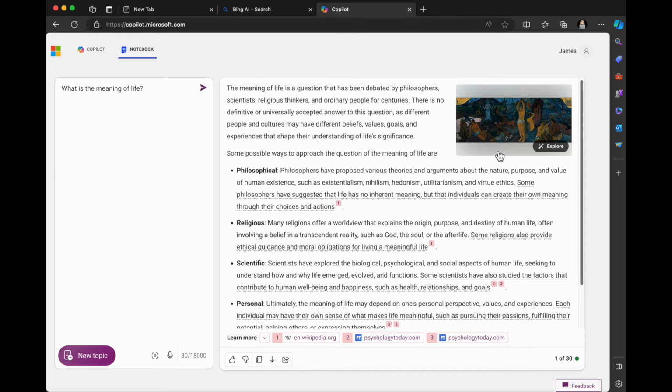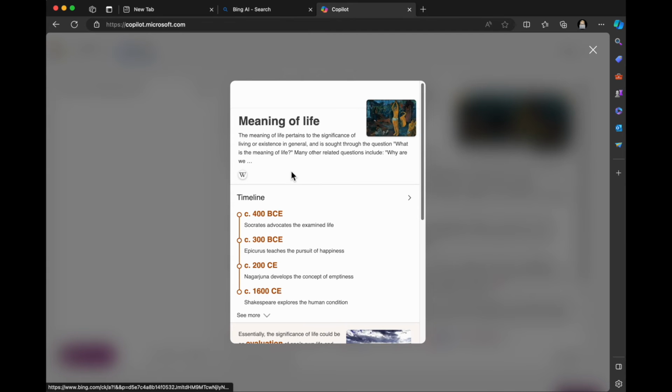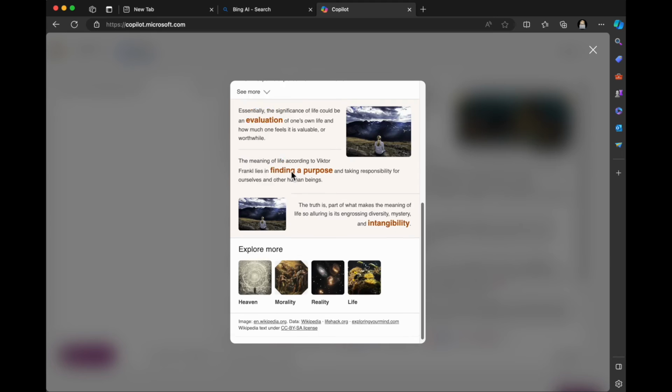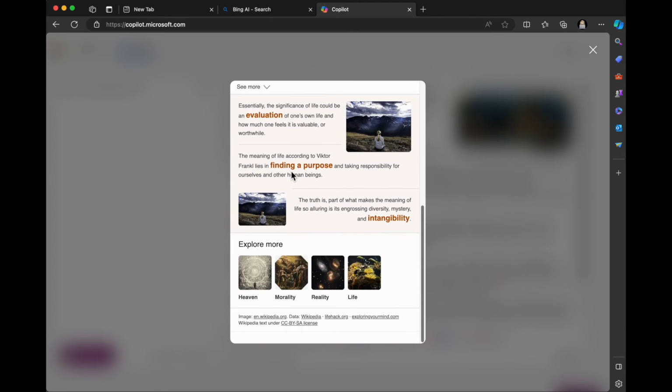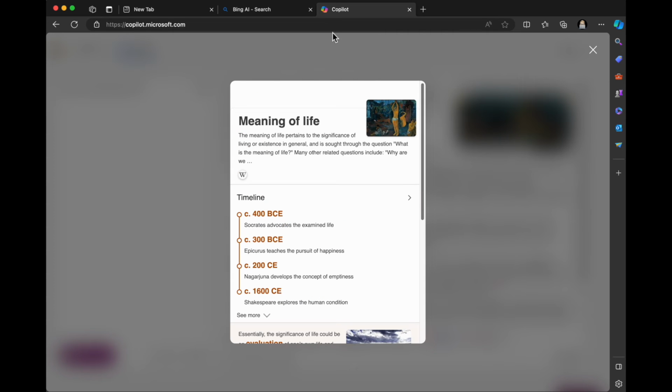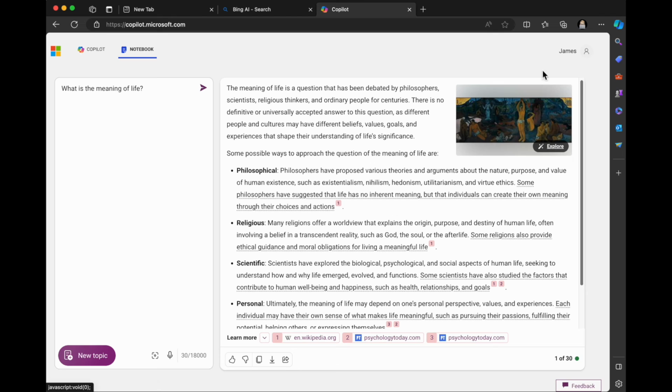But this is a good prompt, and it even has an image, which is great. And it has an explore option here. Let's click the explore. Okay, so it pulls up a timeline. So it looks like this is some content from Wikipedia that it's grabbing. And then it's referencing images and data from Wikipedia, life hack. Interesting. So this is cool. And we of course have the citations here that we can hover over and get to.